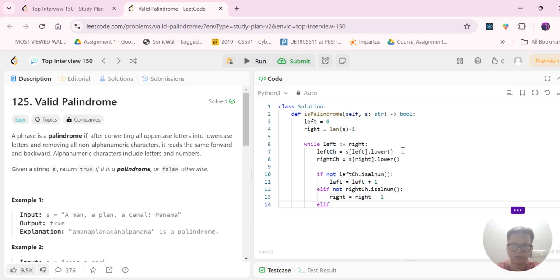And then again else if right ch not equal to left ch, the left character. So basically if right character and left character are not matching with each other, then I need to return false.